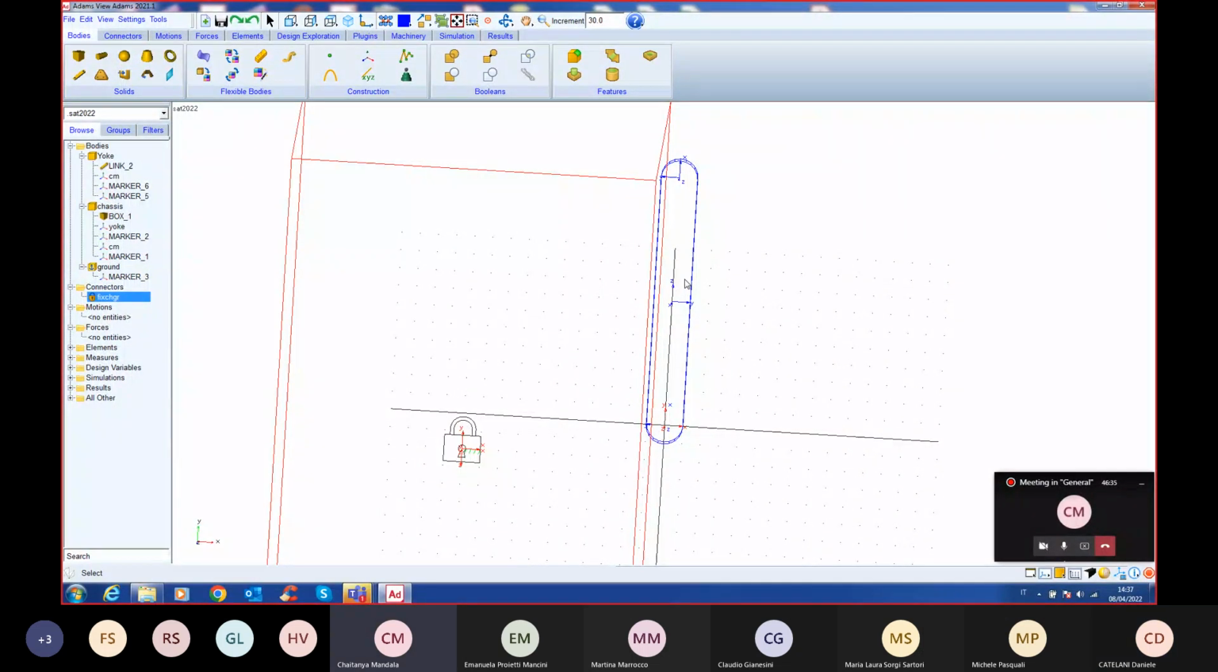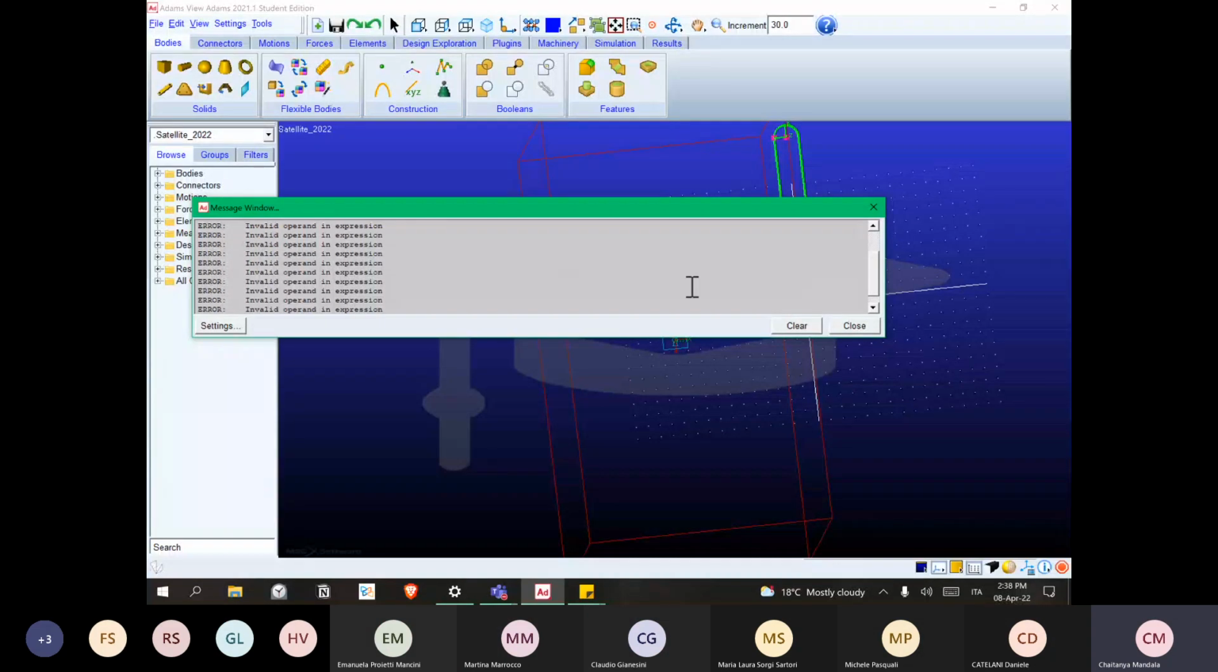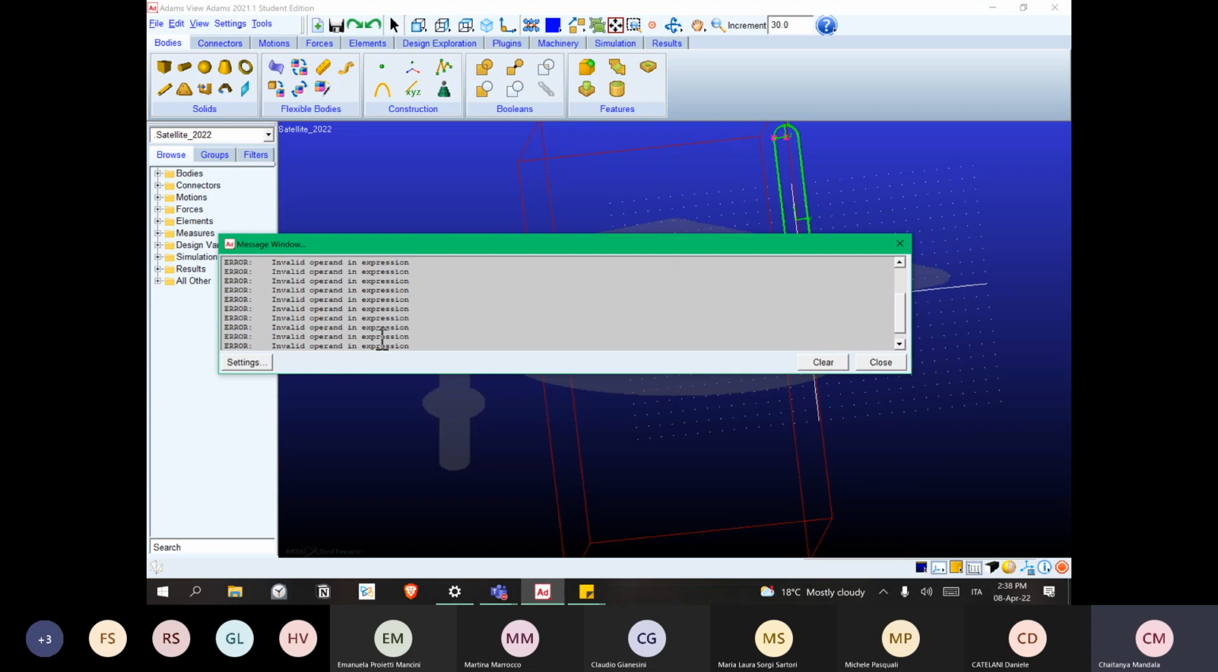I'm sorry, I have an error. So I created the yoke, like you said, and I have an error saying invalid operand in expression. Can you show your screen? Of course. So I created yoke, but it keeps generating this error.